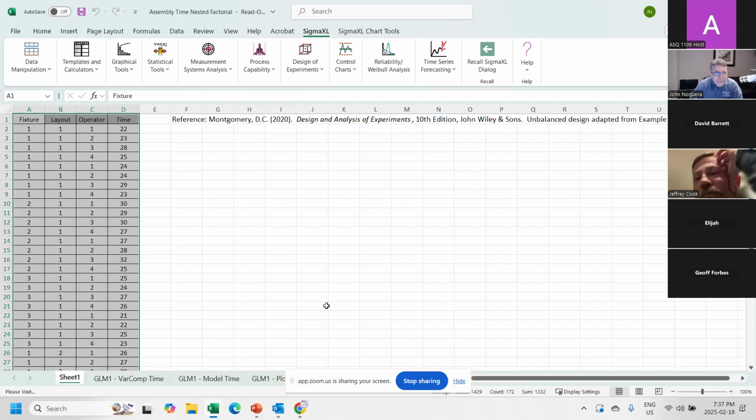So this is the assembly time data from Montgomery's textbook, example 14.2, where we have two fixed factors, fixture and layout, and a random factor operator, which is nested within layout. There are different operators within each layout. And we have the assembly times.